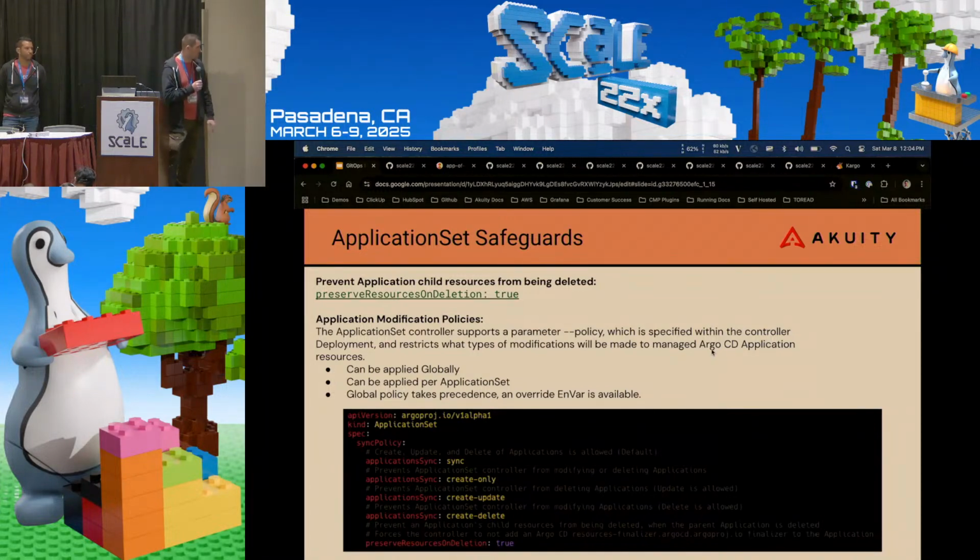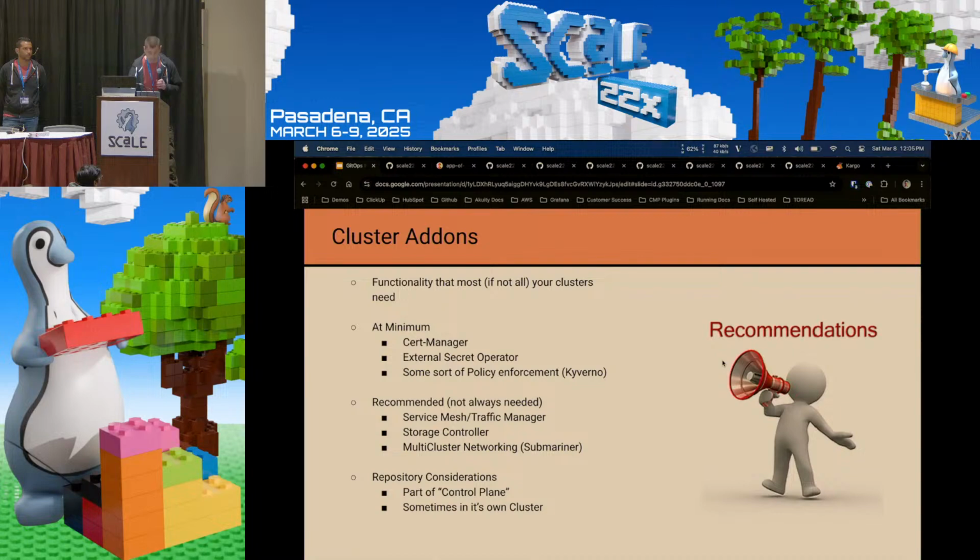The other safeguard here is the sync policy. By default, it's set to sync, which allows the application controller to create, update, and delete all applications. There are some other options: create only, create update, and create delete. Each of these is useful with different types of generators. Specifically, with a cluster generator, it's real nice to just do create update along with preserve resources on deletion. Very useful. If you have any more questions, please reach out. And I'm going to hand it over to Christian to talk about cluster add-ons.